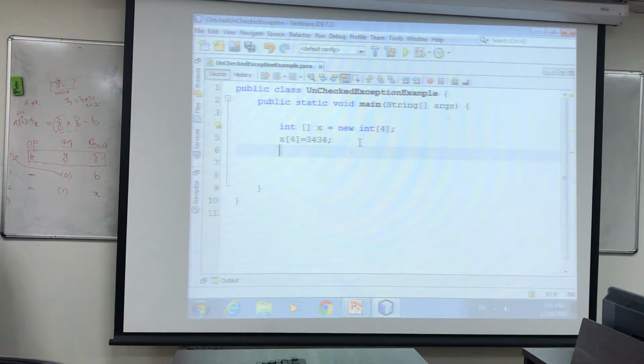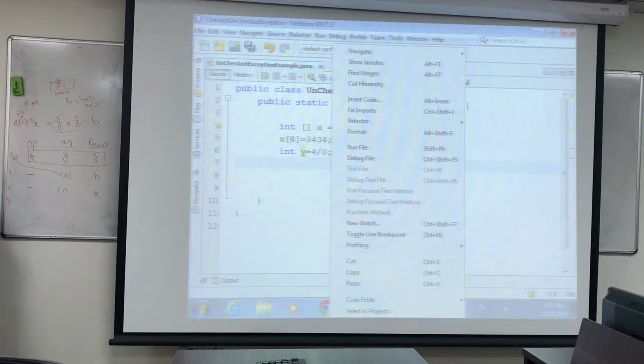So if I say, for example, integer y, y equal to 4 divided by 0. Now this is another exception which we know, but Java is not forcing you. Java is saying, okay, you don't want to use exception handling, no problem, run the program. Java is not forcing you, right? So when I run the program, my program will crash, right?